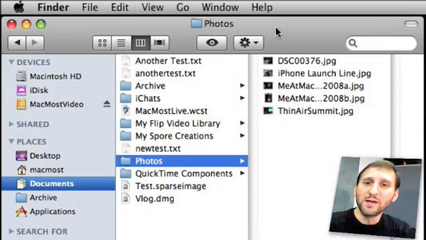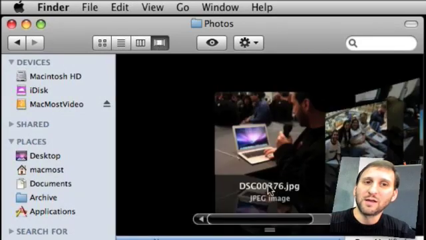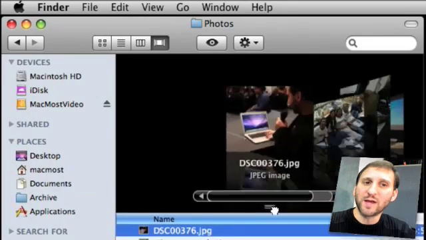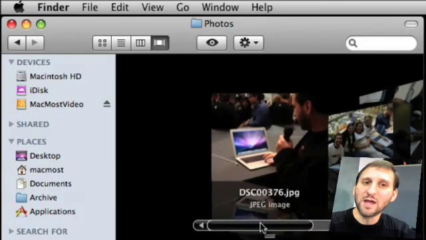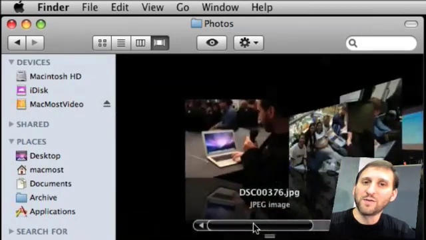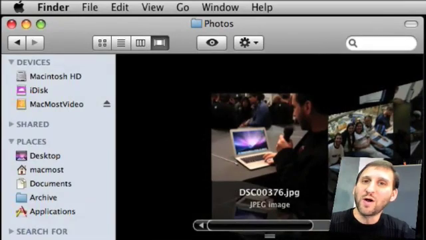So method number one is to change your view to cover flow view right up here. That gives you the cover flow at the top. You can expand it and shrink it to fit your needs, and you can go ahead and flip through all the photos in your folder. Advantages are you also get to see information about each file down below.